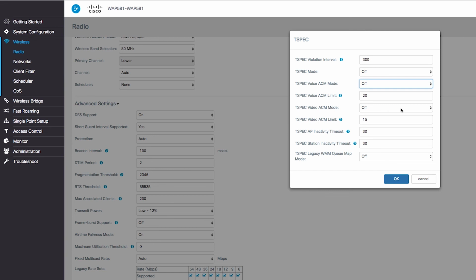In the TSpec video ACM mode drop-down list, choose a mode that regulates mandatory admission control, or ACM, for the video access category. Choose On to require that a station send a TSpec request for bandwidth to the WAP before sending or receiving a video traffic stream. Choose Off to allow stations to send and receive video traffic without a TSpec request. As in the voice traffic section, this allows the WAP to have control over bandwidth usage for video traffic. In this example, Off is chosen.